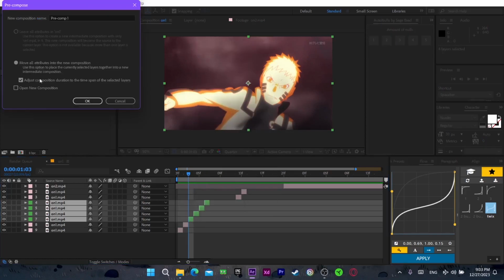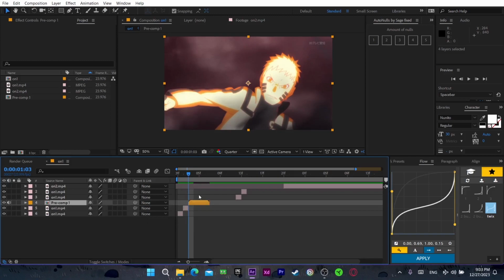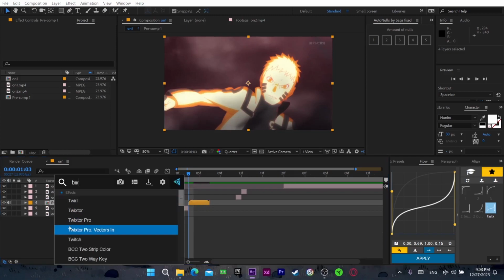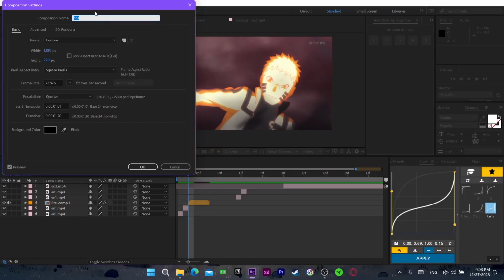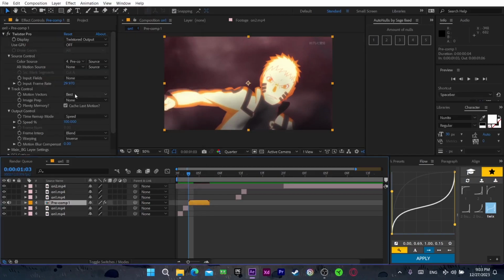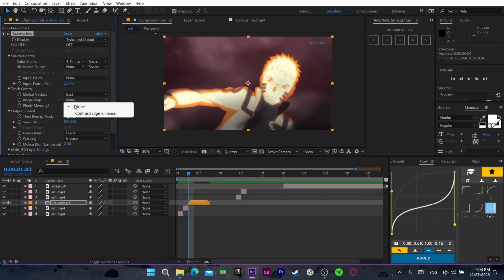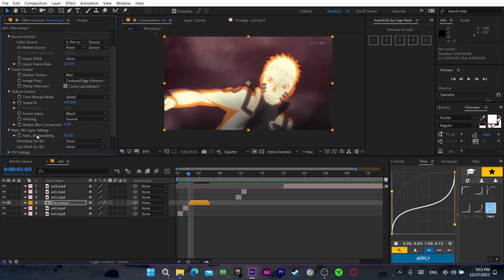Make sure it is on these settings. You just check this box, and now once you have this, you want to add Twixtor. One thing I forgot to mention earlier, while you are doing advanced Twixtor, always make sure the best frame rate for advanced Twixtor is 23.976 or lower. But I highly suggest using 23.976. So you want to set the input frame rate to 23.976, and this to contrast, edge enhance, and the main BG blur settings to 100.